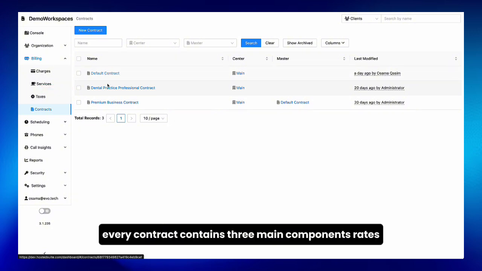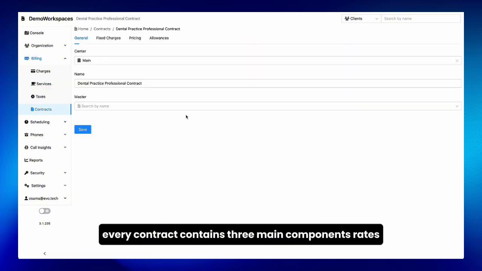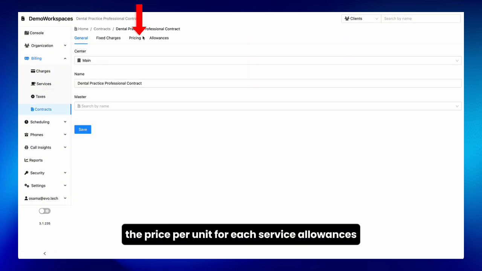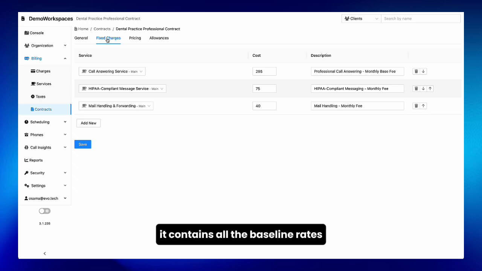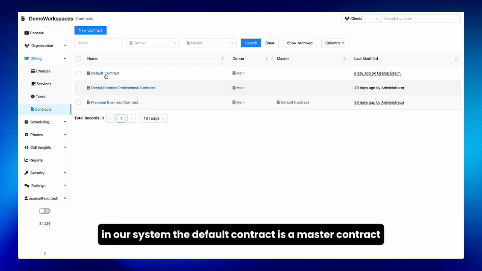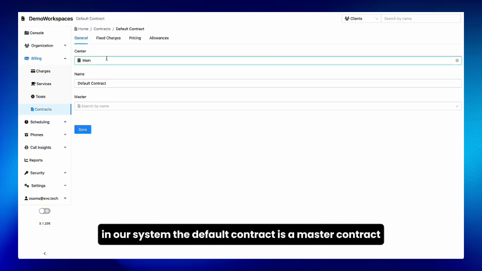Every contract contains 3 main components. Rates, the price per unit for each service. Allowances, free included amounts of certain services. Fixed charges, monthly recurring fees for specific services. This is important. Contracts can have a parent-child relationship. A master contract serves as a template. It contains all the baseline rates, allowances, and fixed charges. In our system, the default contract is a master contract.